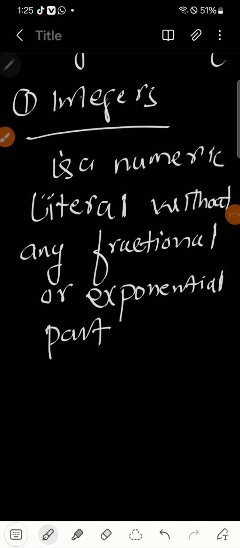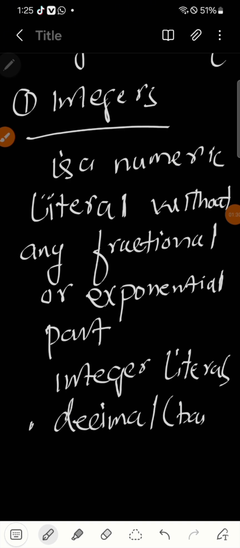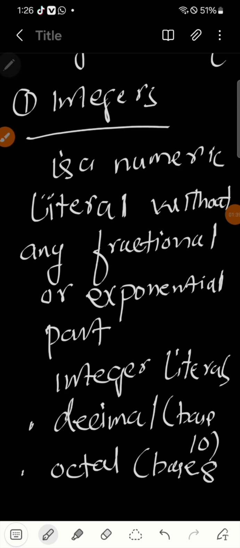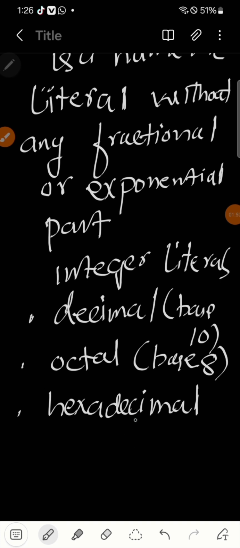We have three types of integer literals. Number 1, decimal, base 10. Number 2, octal, base 8. Number 3, hexadecimal, base 16.